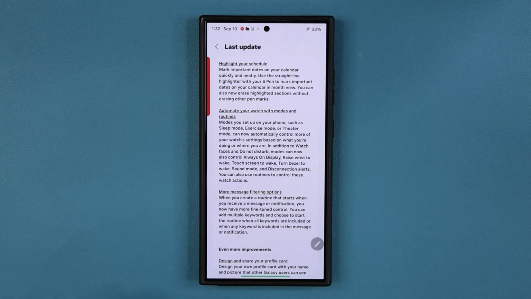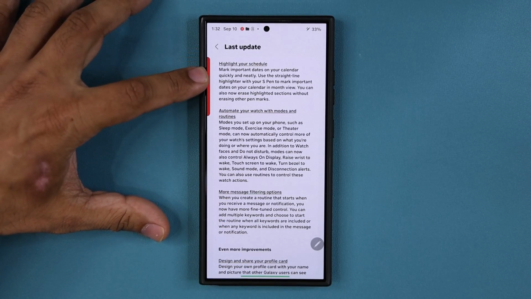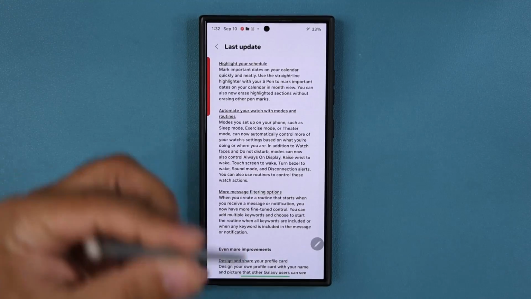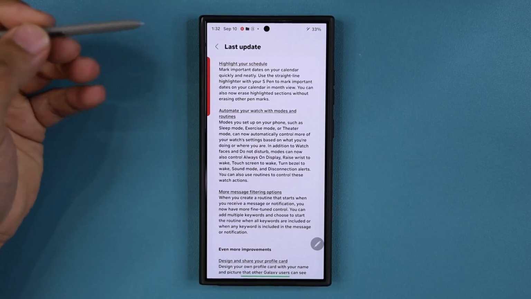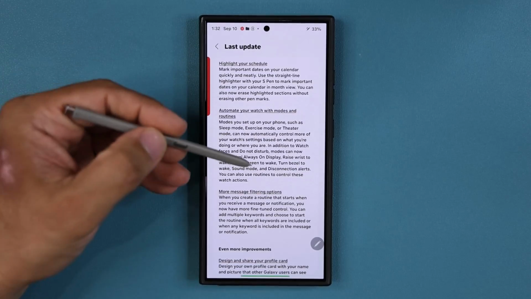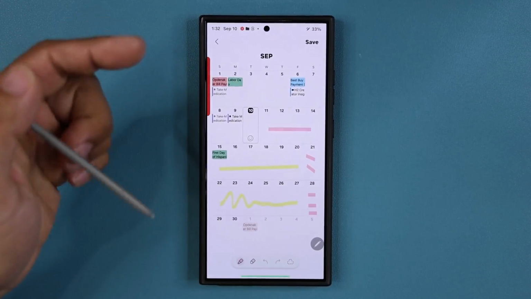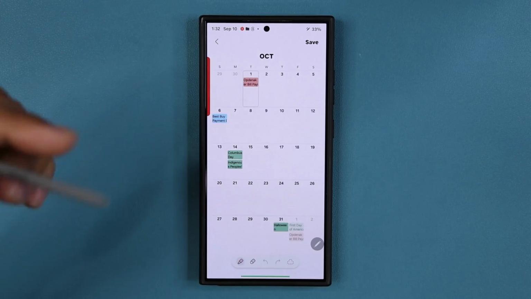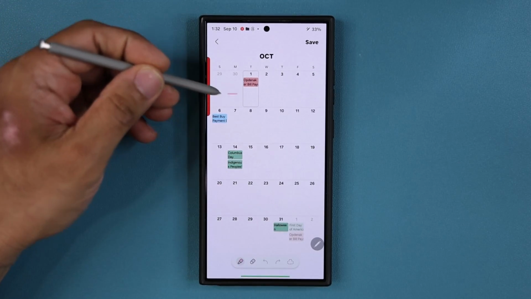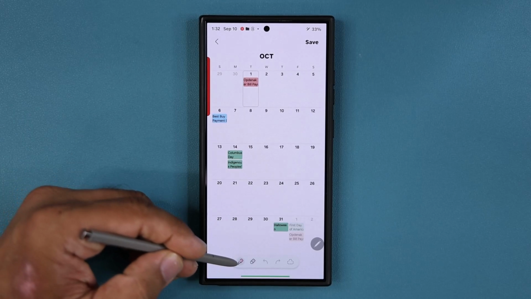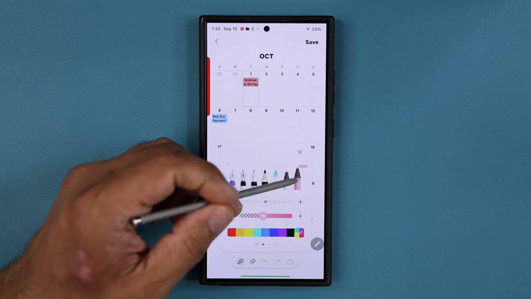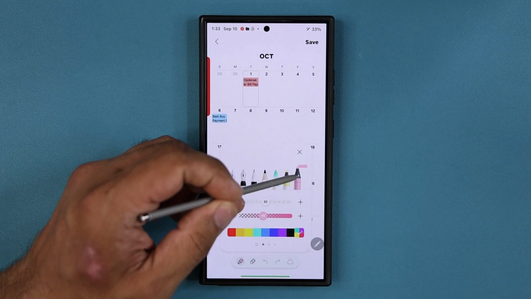Now one more new feature is this highlight your schedule feature. So now you can use the S Pen to highlight your calendar. They added the straight line highlighter. So let me show you what I'm talking about. So if I go to my calendar right here, if I go to a clean area, if I want to just highlight things on my calendar, I can go over here, and here's the new straight line highlighter right here.